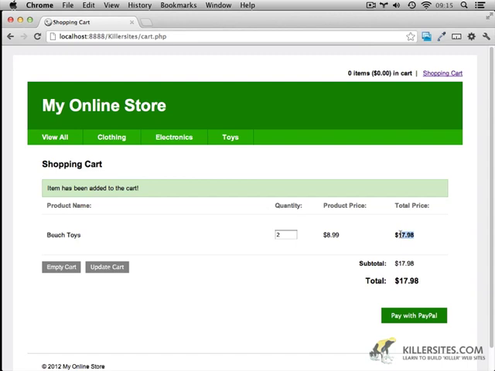Hopefully this was pretty straightforward. Join me in the next one where I'll be talking about how to easily modify the quantity of the items that are in the cart.